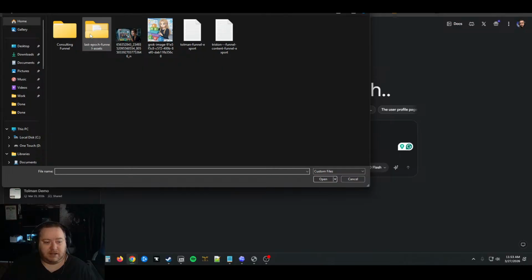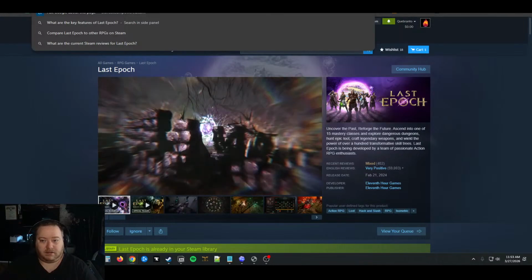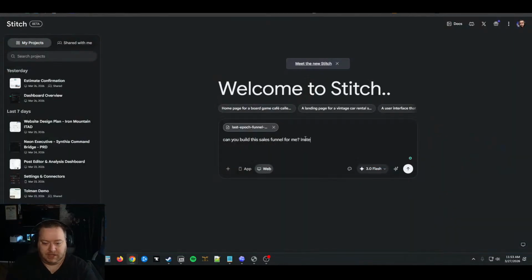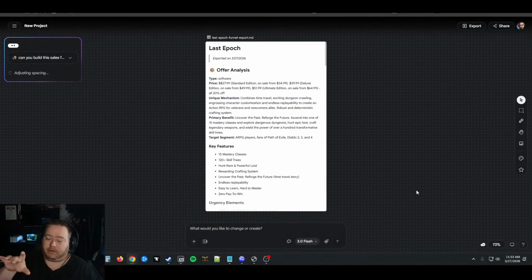We want last epoch. There's that. And we're going to say, can you build this sales funnel for me? And then we're going to say, instead of a checkout, send users to this URL. And we're going to tell it to go with the fancy one, and go. So at this point, it actually still isn't great. Okay, that's not the one I'm looking for.